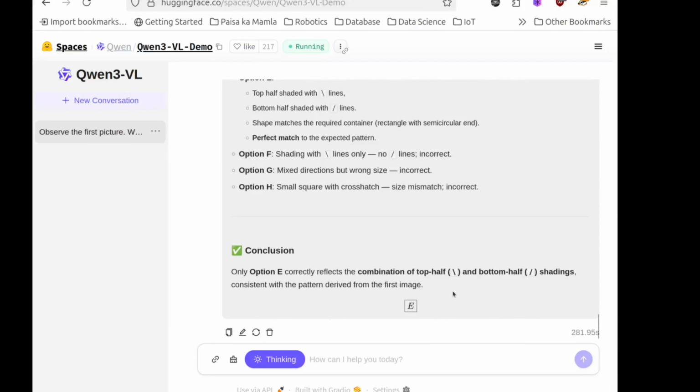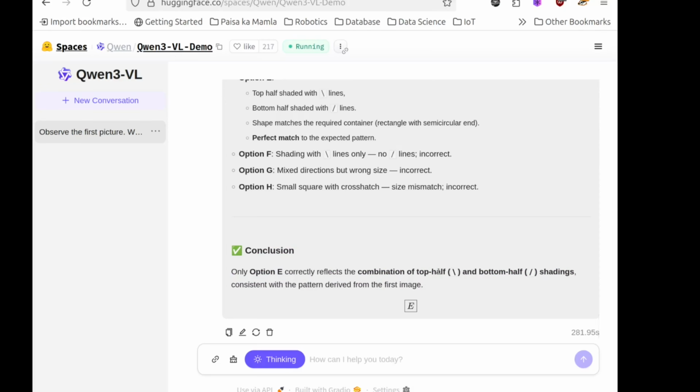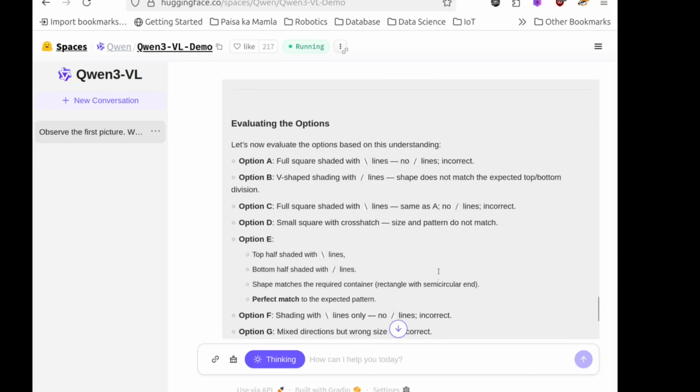So once I've given it the answer, Qwen is able to analyze and indeed confirm that option E is the correct answer. And it's given us the explanation also here. So this reinforces the fact that with most chat AI programs, LLMs or VLMs, you do have to converse with it iteratively, so that you can arrive at the best possible answer.